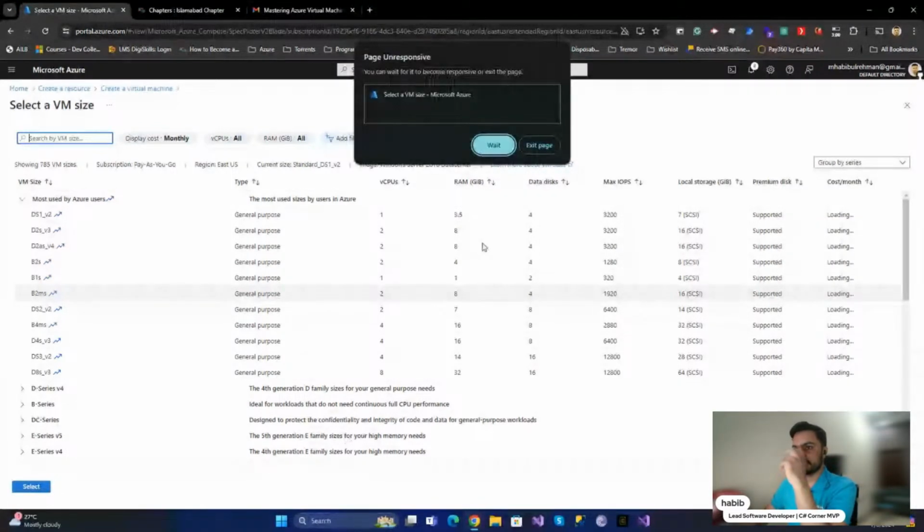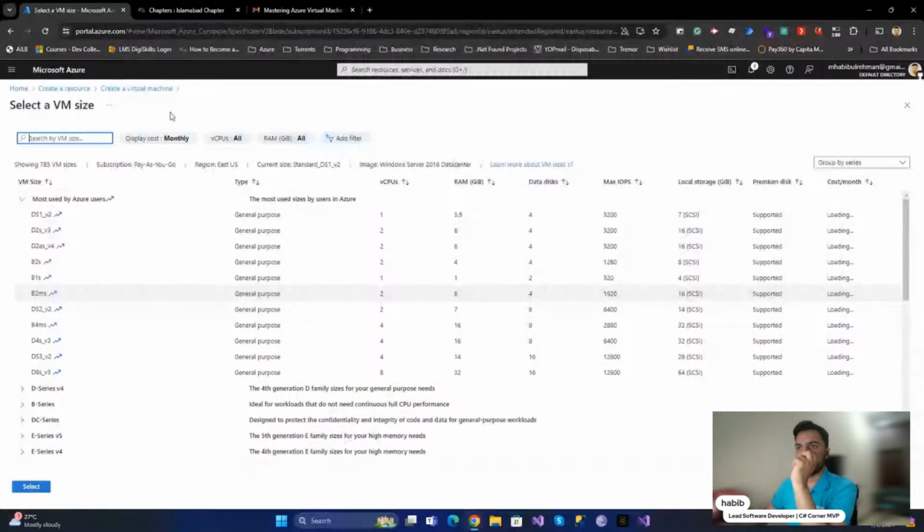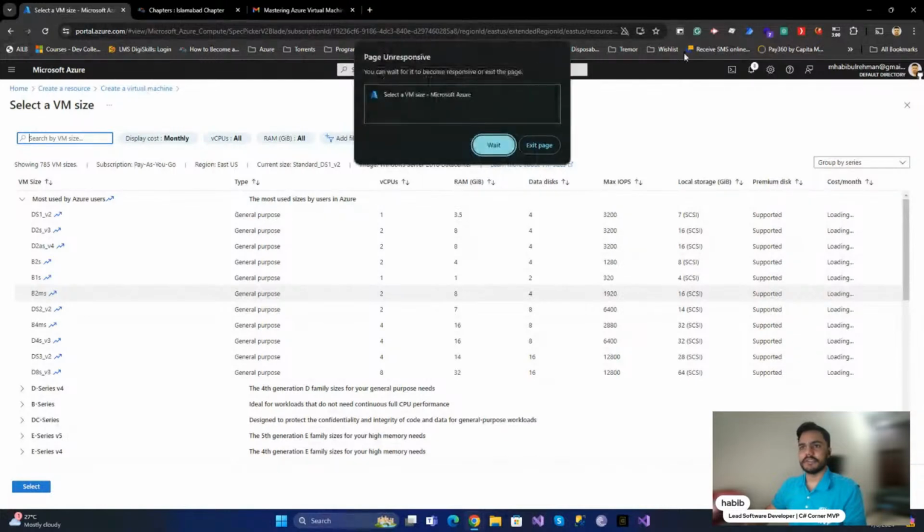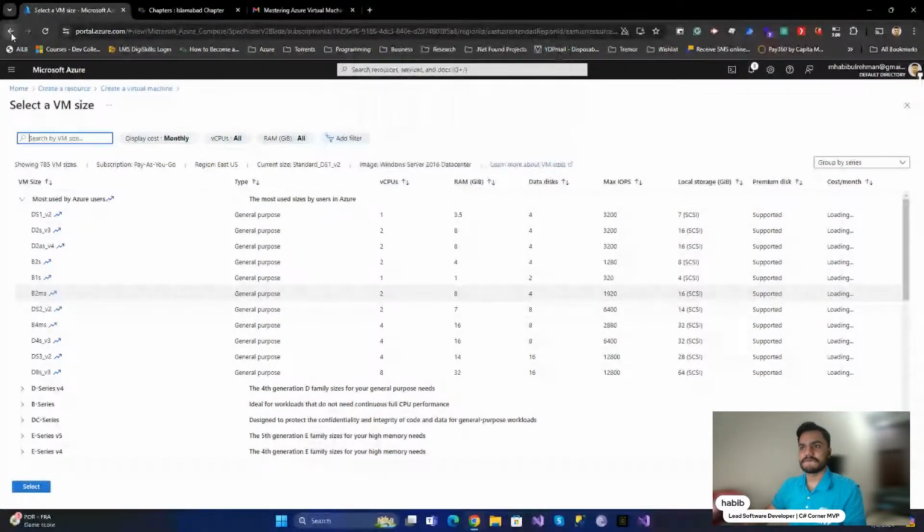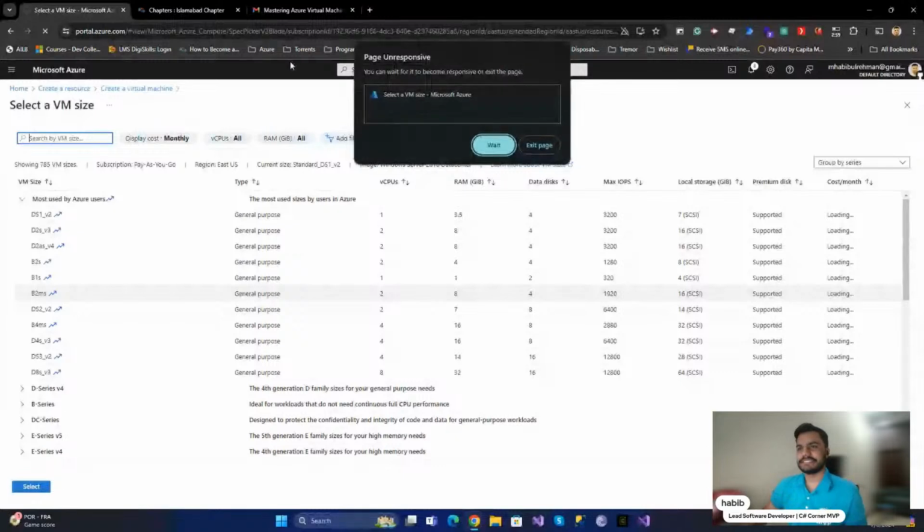Currently Azure is giving me one error. So I will move back to my previous page. I think there is some bug in Azure Blade, so it's asking me to wait again. Okay, I think let's refresh this page. We have to re-enter our virtual machine detail, but that's okay. It looks like there is some JavaScript error in Azure.